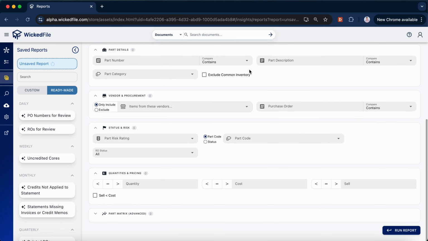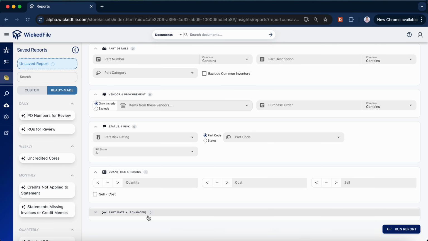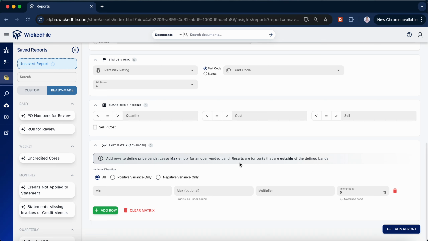Next thing you're going to do is scroll down and click at the very bottom here, Parts Matrix Advanced. Now, down here, this is where we can customize and create our report around our parts matrix. So you have the minimum, you have the maximum, you have your multiplier, and you even have a tolerance percentage you can put as well. For this one, I'm going to say any part we buy, we're between $0 and $10, I want, for this example, a 10 times multiplier.